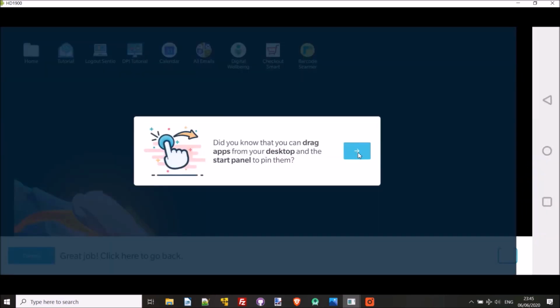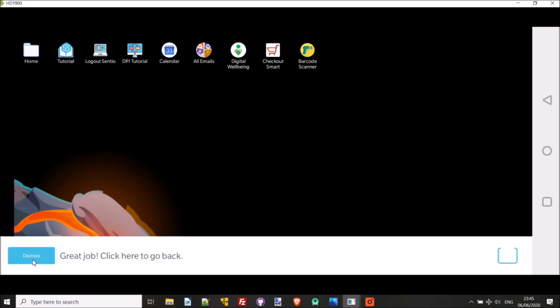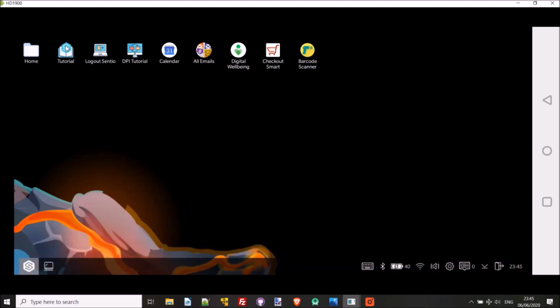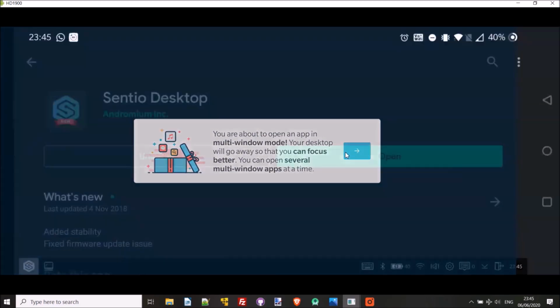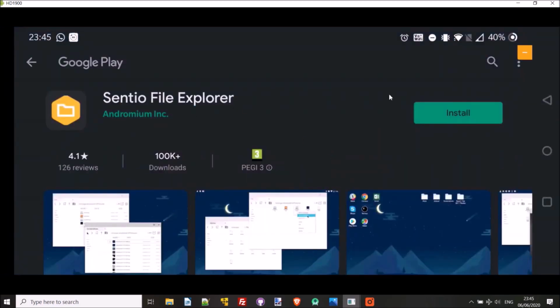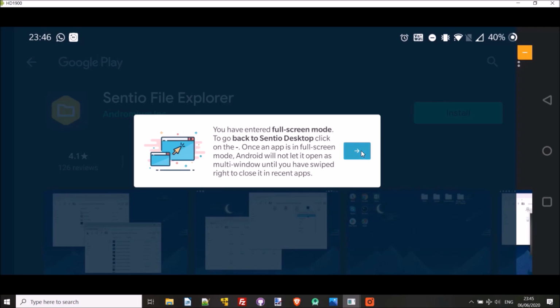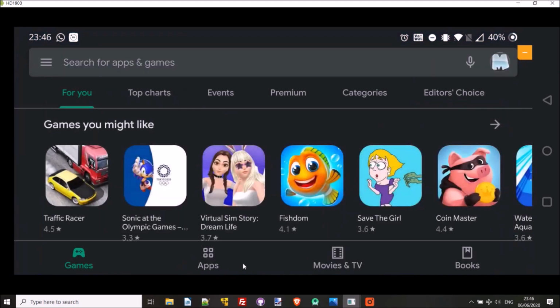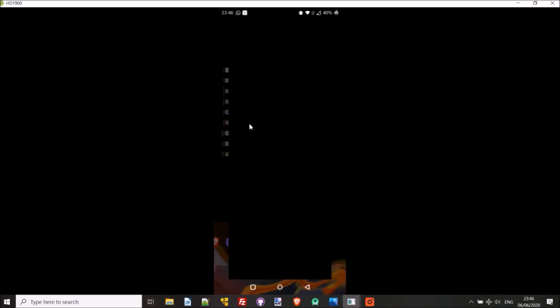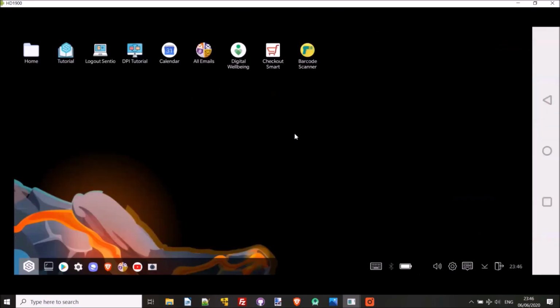Okay. So it gives us a lot of hints, and they've even got a tutorial to learn how to use this, as well as a DPI tutorial if the display doesn't look quite right. They've also got their own file launcher, like a file manager, if you want to use it. So Sentio File Explorer. I'm not really interested in that, so I'm not going to download that. I'm probably just going to use this to browse the web.